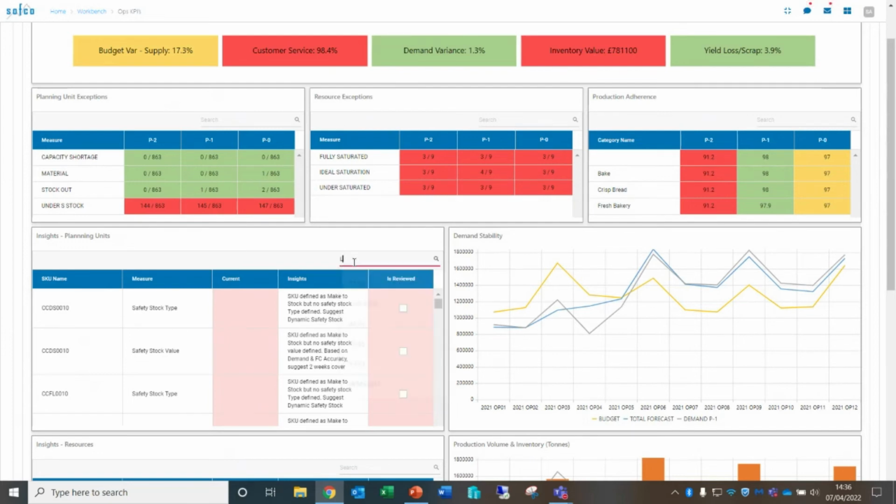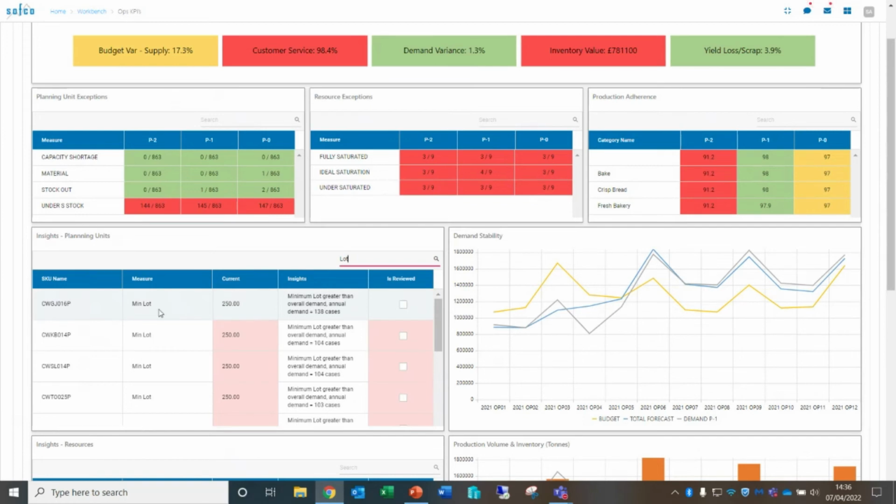I mentioned this earlier in planning parameters. So here, for instance, I've searched on lot sizing insights. Here we've got a product with a minimum lot of 250. But what the system is saying is the minimum lot is greater than the overall annual demand. Therefore, it's recommending that you reduce the lot size to 100, with an annual demand of 138 cases. Yet you're making over a year's stock. Go and review that lot size to something below that level.